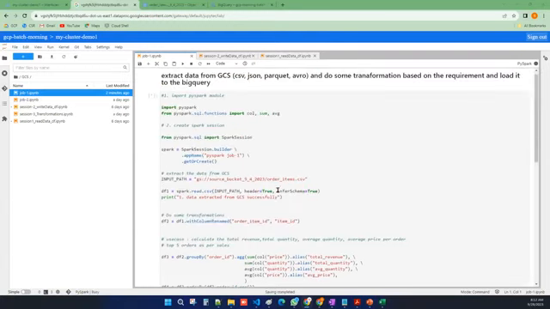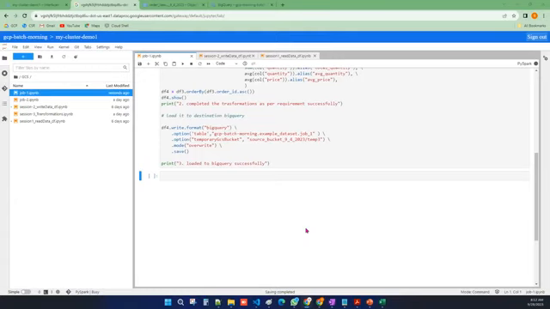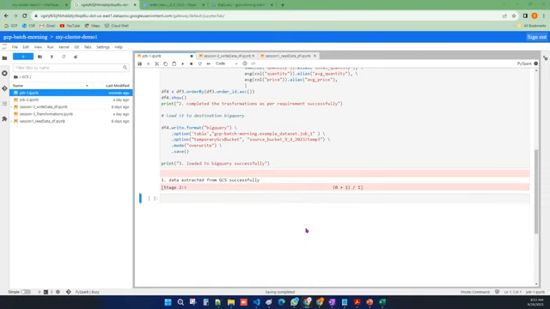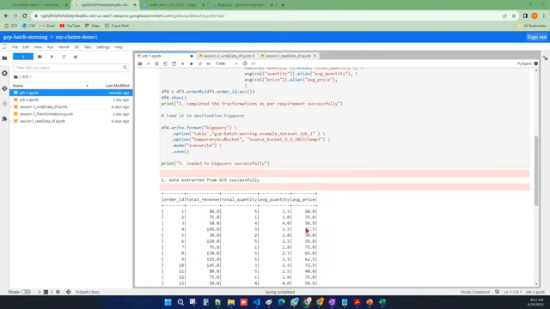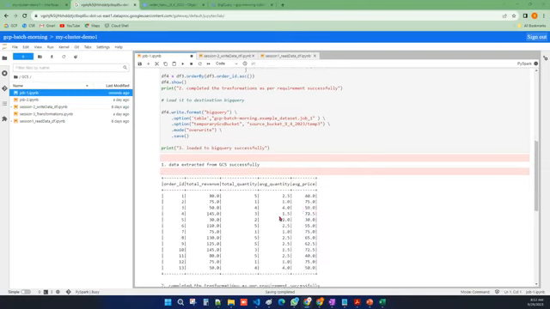Okay, it is still running. Okay, let's wait. Okay, extracted. Okay, see here, it is able to do it.